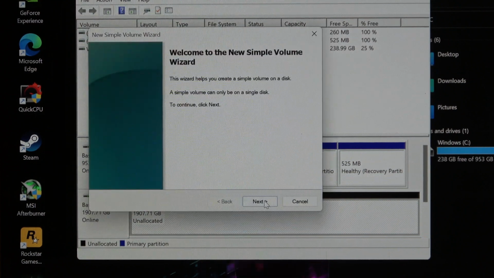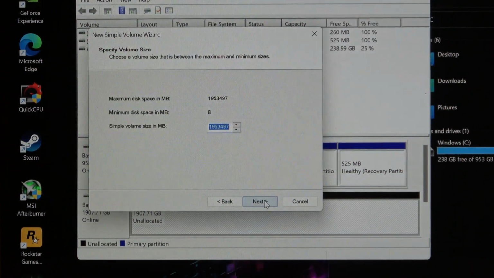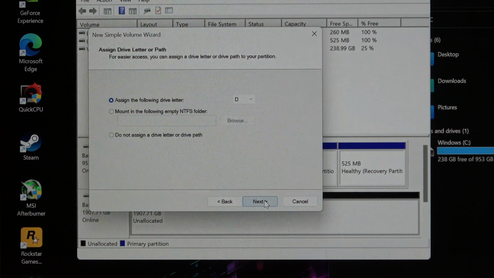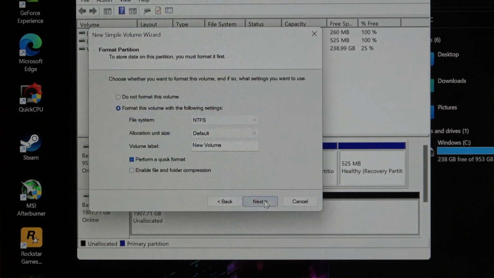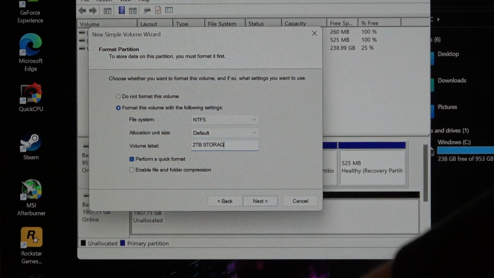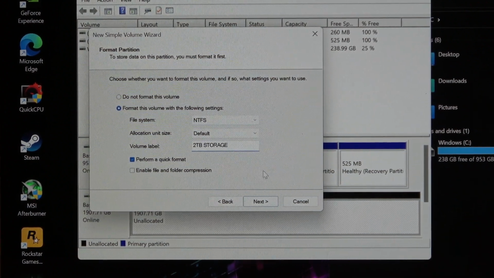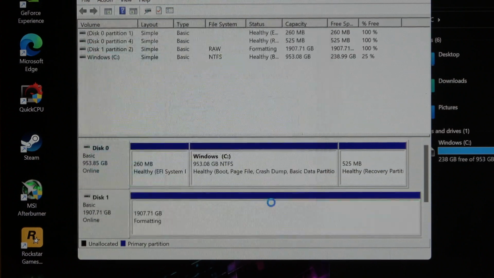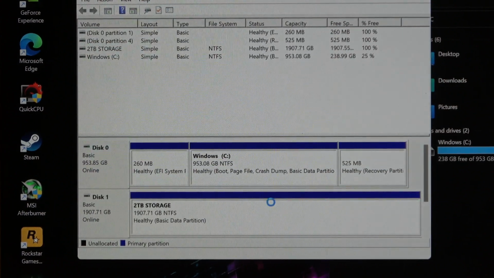Follow the on-screen prompt. You can set a different size for the partition if you want to. I wouldn't recommend it if you're just using this for storage. You can go ahead and give the drive a custom name if you want to. Then just hit next. And after that, you should be good to go.